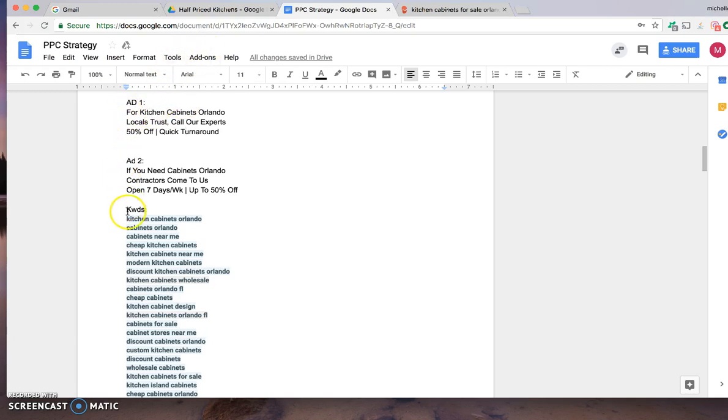And again, you want to start using these keywords now. So kitchen cabinets Orlando is my top one. I'm going to separate subtext ad 1, and I begin to insert that in there. And again, we want to make it semi-fun, right? We want to grab attention. You don't want to make these boring where no one's going to click on them. So for kitchen cabinets, Orlando locals trust. Call our experts. Next line, 50% off. Vertical space, we love using vertical bars, and quick turnaround time. So we put some benefits, we put something about trust, and we put a call to action.